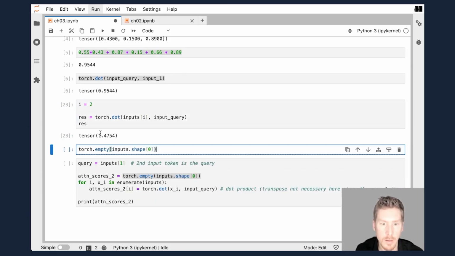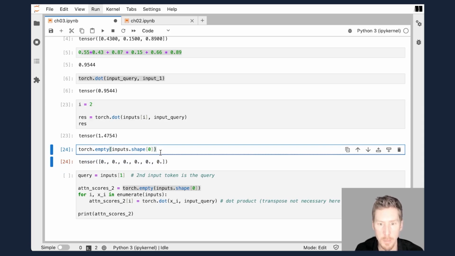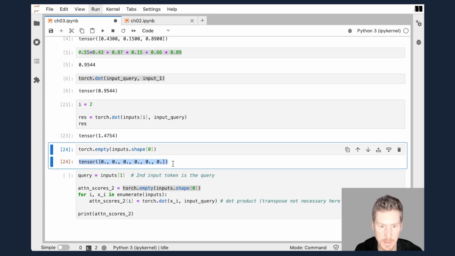in this output tensor. So in Python, we could use a list and append to a list, but in PyTorch we have vectors and tensors, and they have a fixed size. So it is possible to extend those, but it's very inefficient. Usually tensors are a fixed size, so for efficiency, we have to say how big our tensor should be.